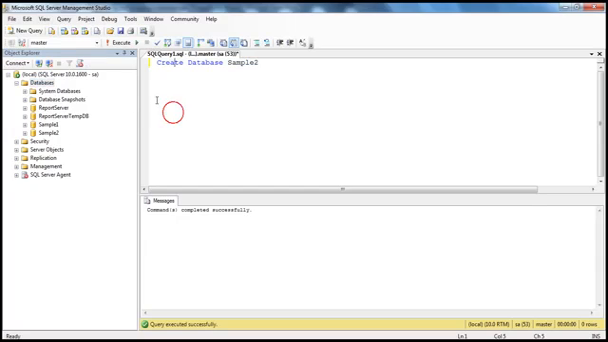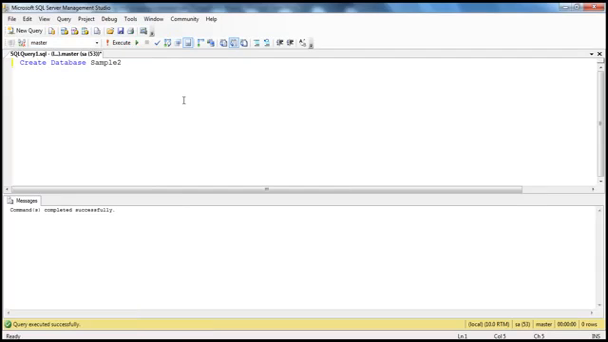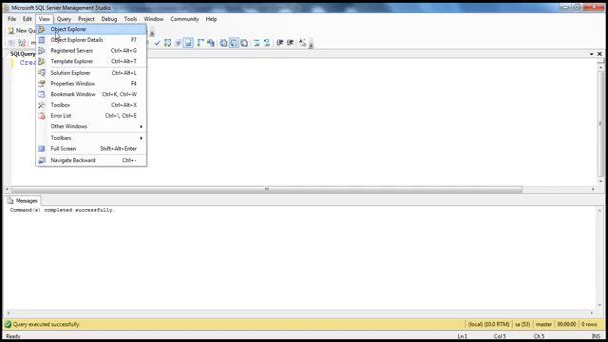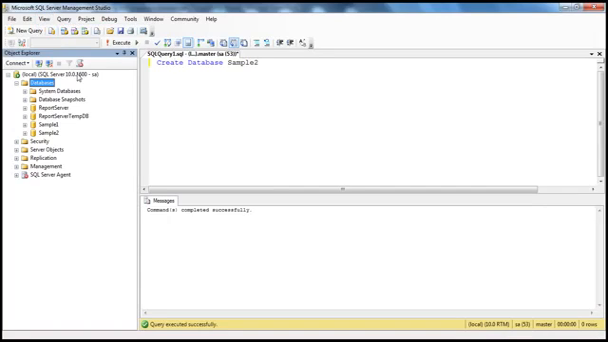And let's say for some reason, you close the Object Explorer and you want it back, just go to the view menu and select Object Explorer. So you have it back. Alright, so we have seen how to create a database graphically using the designer as well as using a query.